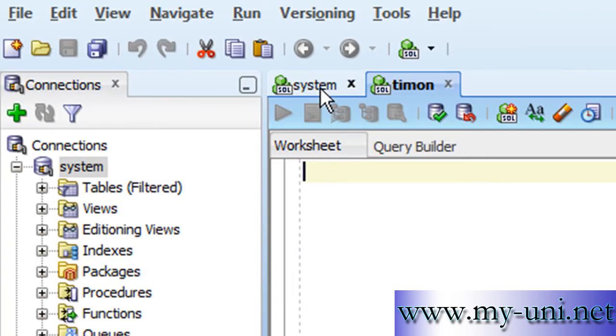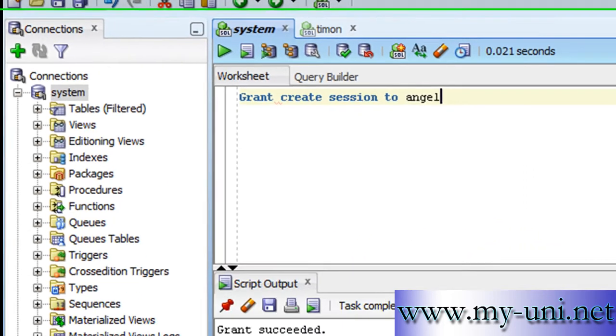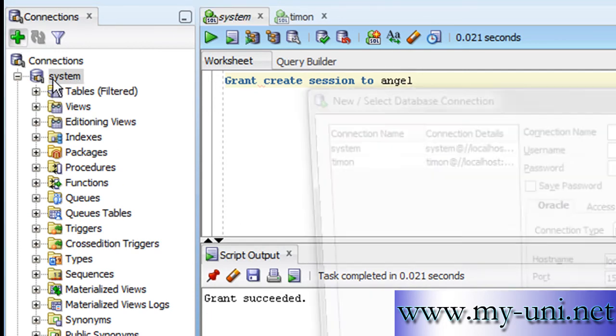So we'll go to the system user once again, and we'll grant this user at least one privilege, the permission to connect to the database, and the command is grant create session to Angel. How simple is that? I'll press control and enter once again, and the grant succeeded. So it means that the user Angel is now able to connect to the database. We'll try that once again.